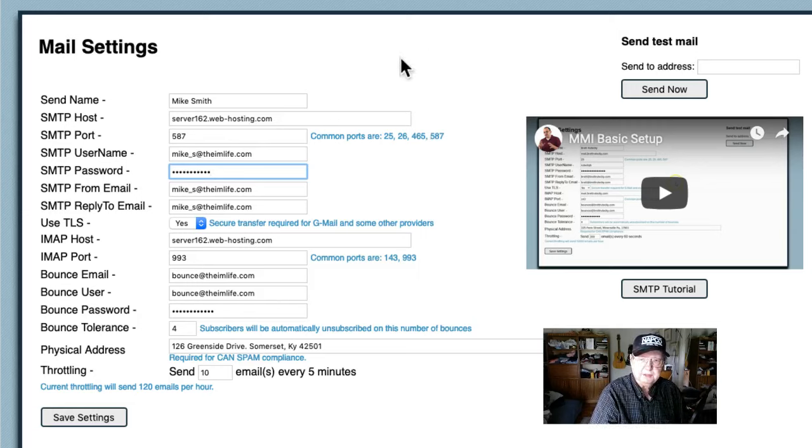So you can test your emails, make sure that all these settings work. Once they work, you're really set to go.